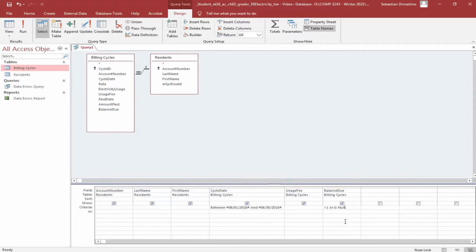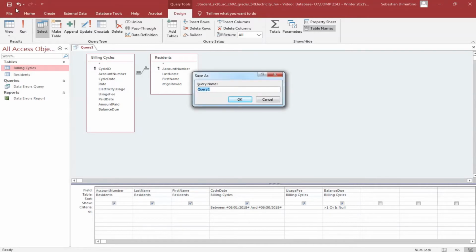So that's what that's asking for in step 5, and that is worth 8 marks. At this point, for 6 marks, they're asking us to save the query with the name penalties query. So for 6 marks, all we need to do is go up here, click the save icon, and then give it the proper name. And in this case, it is penalties query.